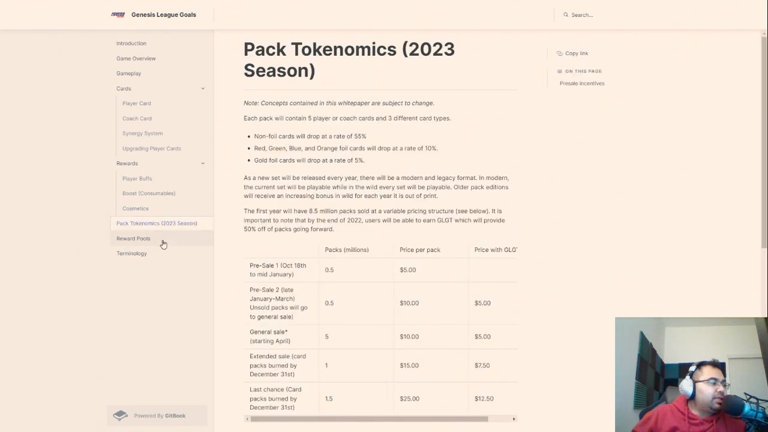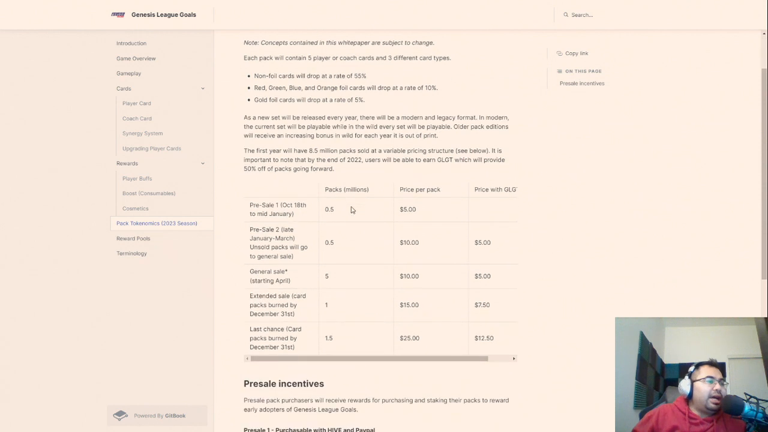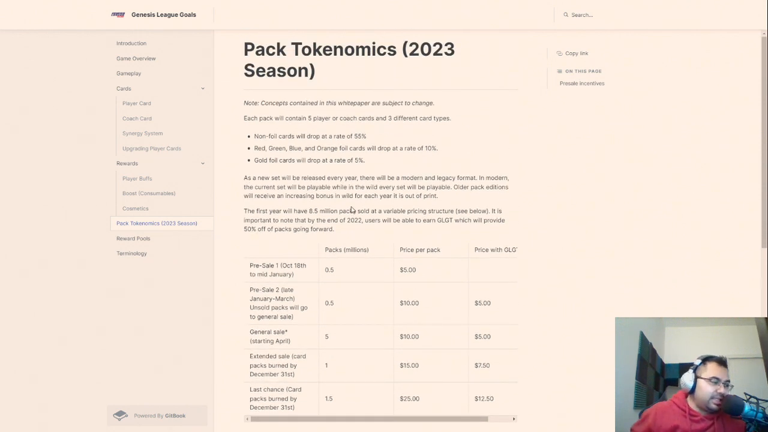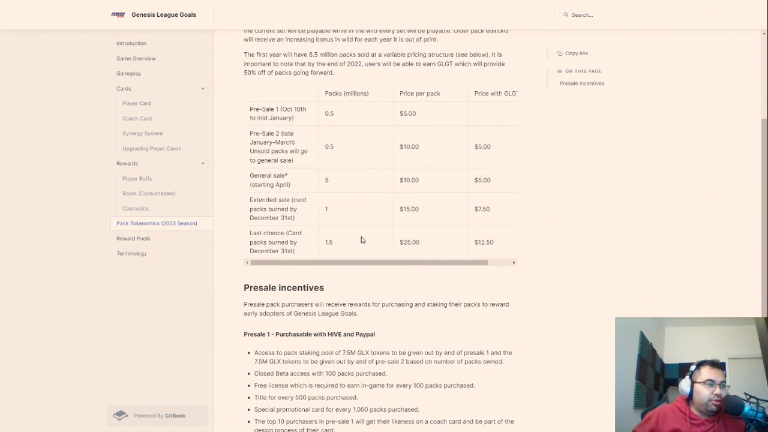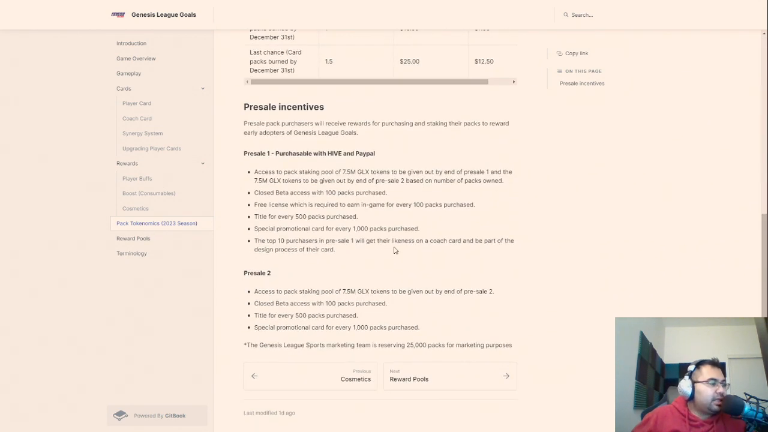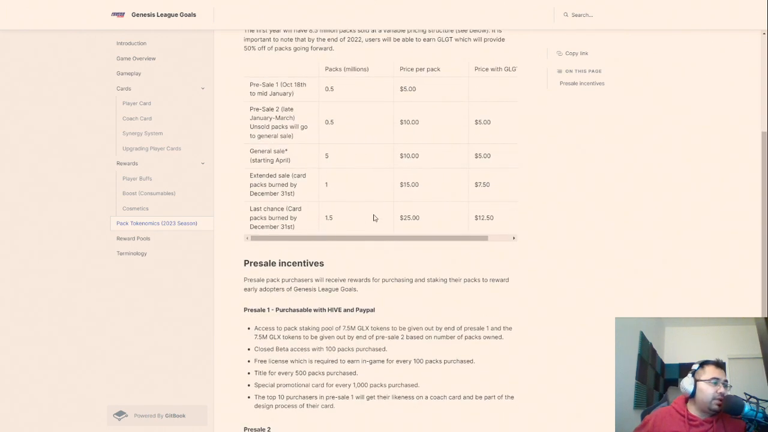Okay, so we can jump into these and then wrap up real quick. So the pack tokenomics, this is already on sale now. We are in the pre-sale. They are reserving, I believe, 7.5 million tokens for the first 500,000 sold, and those are not selling very quickly. So you do have a chance to jump in, and there are some bonuses. Then there's going to be a 7.5 million reserve for pre-sale 1 and 2, so the first 1 million packs.